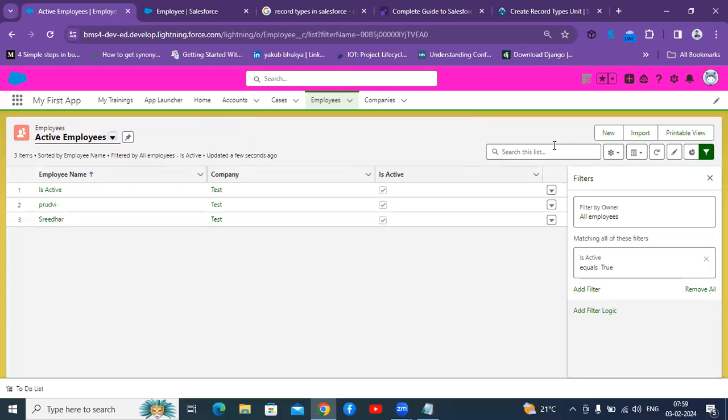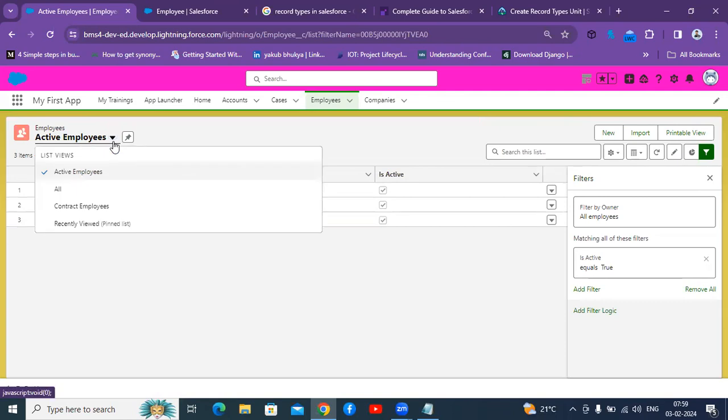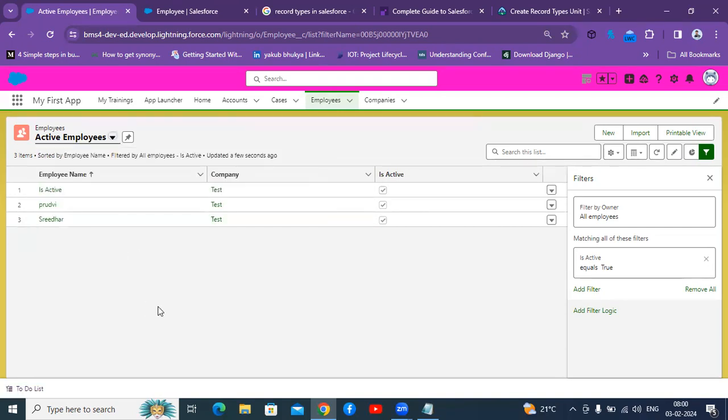Okay. Now if you create any list views like this, here you'll get all those list views. Previously we had only two list views, right? We had only All and Recently Viewed, isn't it? Now we added two more list views. One is the active employees type, another one is the contract employees. Like this, in any object, you can create as many list views as you want.